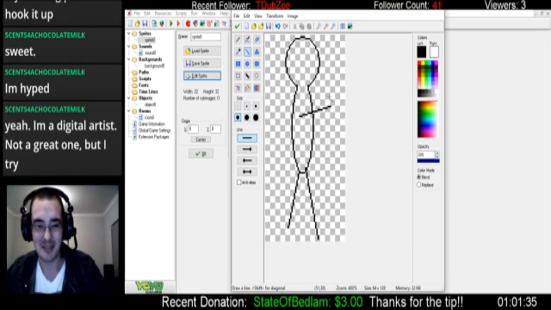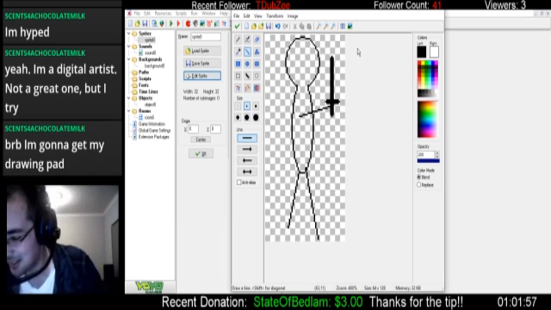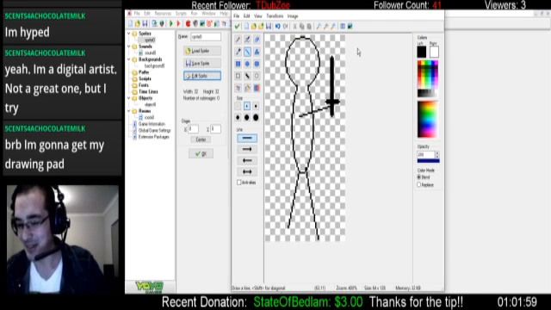Here we go. All right, let's give him a sword. Whoa, that's a bit big. Control Z. There we go. Let's try just like this. There we are. It'll do. And my RuneScape character doesn't carry a shield, does he? Be right back, you go get your drawing pad. Awesome.